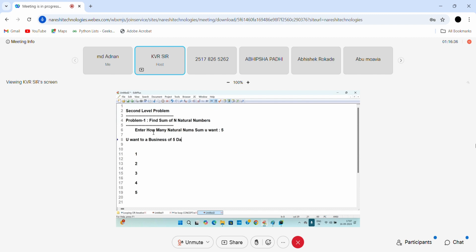5 days. And you are getting profit of what? Day 1, 1 rupee. Day 2, 2 rupees. Day 3, 3 rupees. Day 4, 4 rupees. Day 5, 5 rupees. Like that you are getting. So you want to do business for 5 days. Profit is also increasing like that. Now I want to find the total profit. That is my application basis.